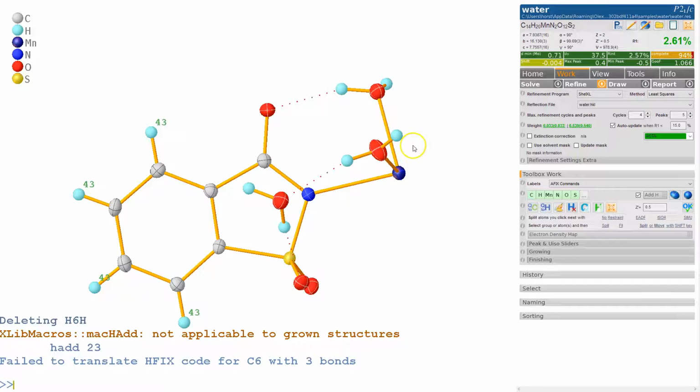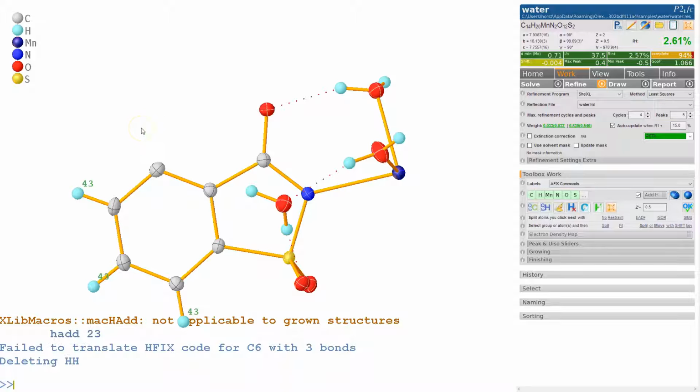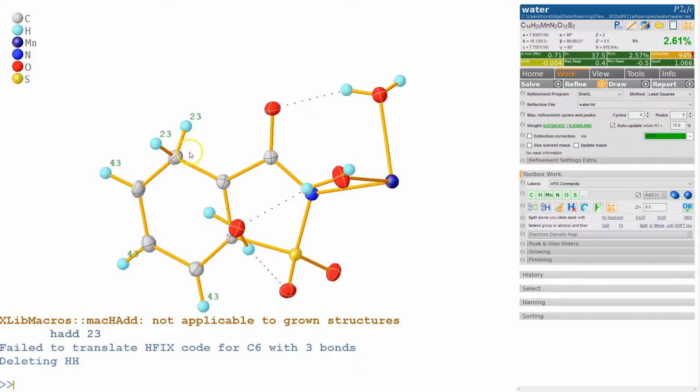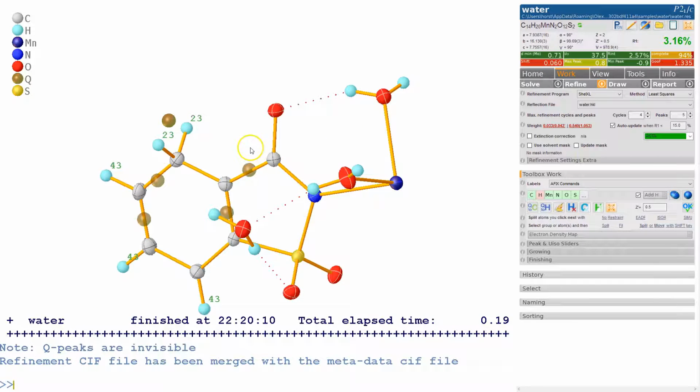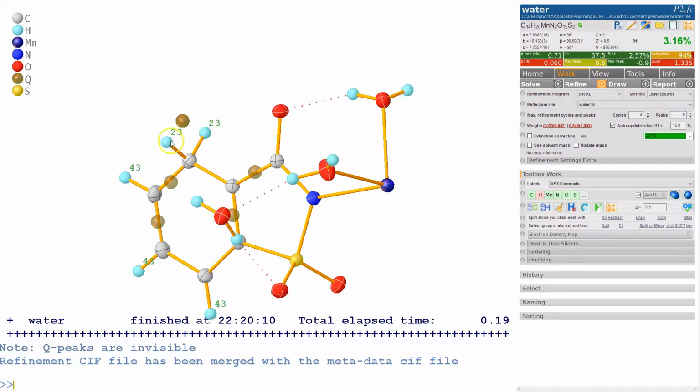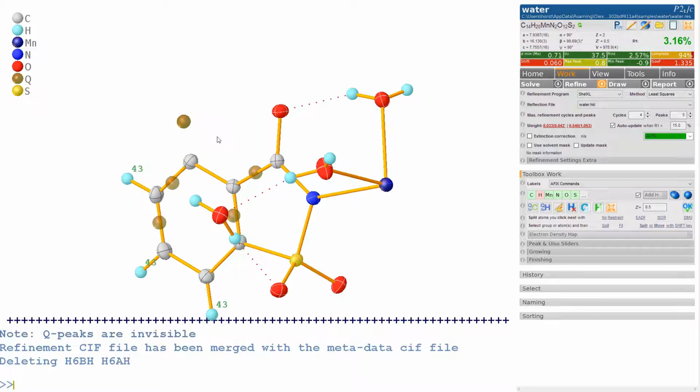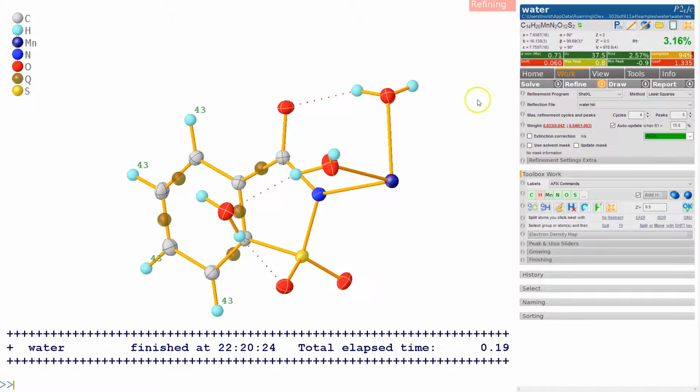So there are a couple of pitfalls here, so I'm going to delete this one now properly, and now it's deleted. And if I now go HAD 23, it will add two hydrogens because there are two bonds. So carbon's got four bonds, and this is now, of course, rubbish, and we can refine this, and it will refine. But there will be a big Q peak here, and the R factor has shot up because these hydrogens are clearly incorrect in this place. So it's an HAD 43, and there we go.